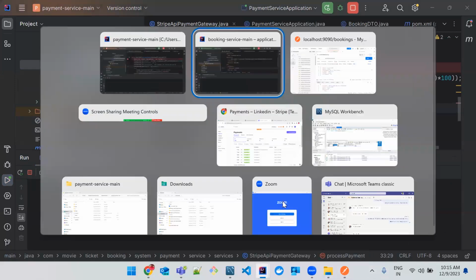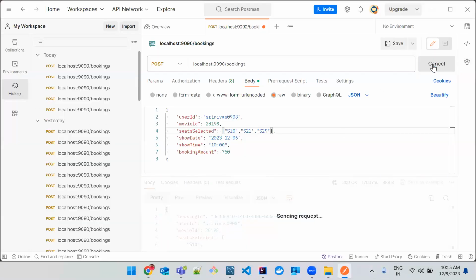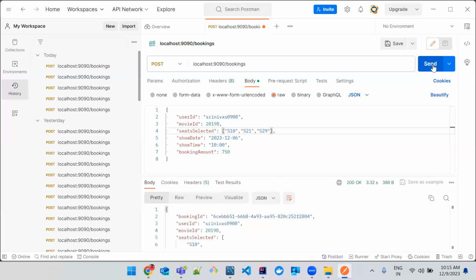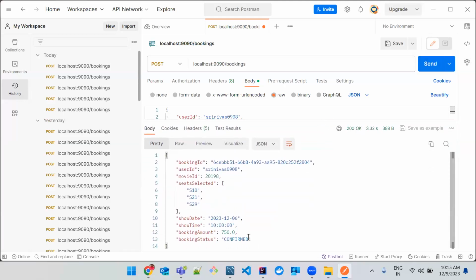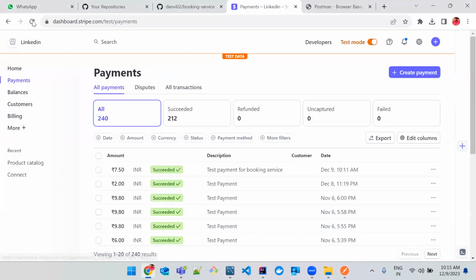And now I will just go and hit this data again. Okay. Now we got the response. 750 amount was done and the booking was confirmed. That means if I just go to this one and refresh it, there you go. We have got the payment done with Chase 750 rupees.